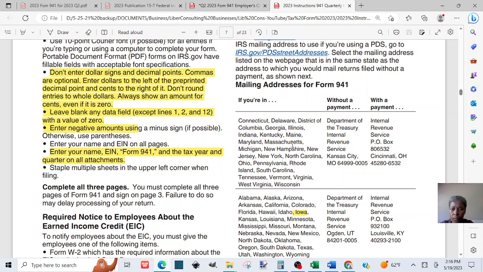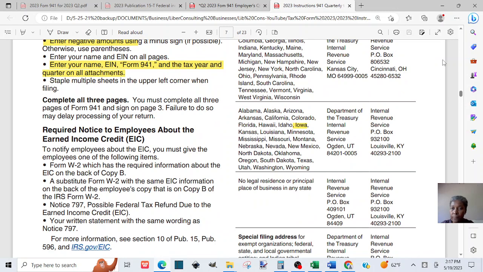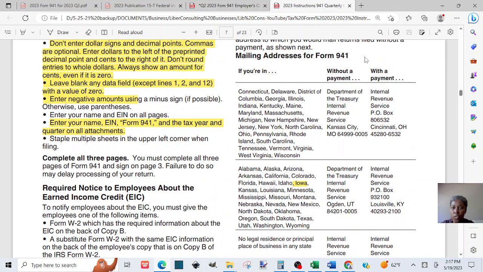And you will first locate your state. In this example, we are going to use Iowa. So you locate your state, and then you have two columns.